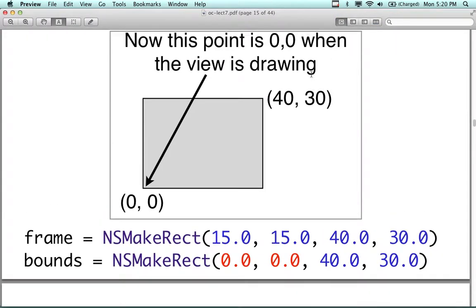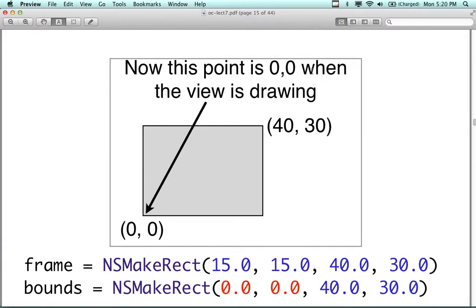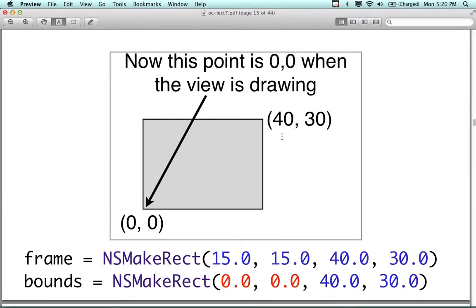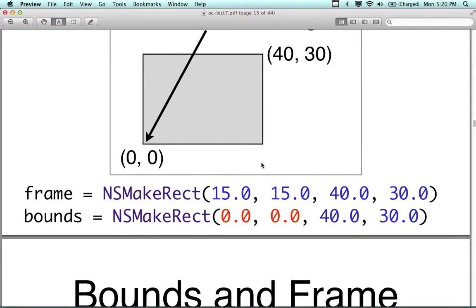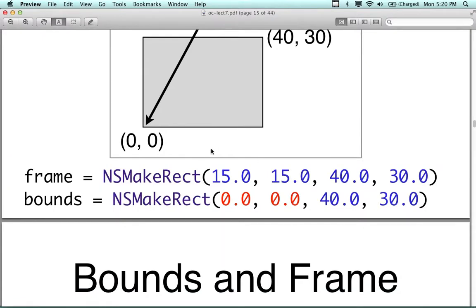Okay, so now the point here: 0,0 is in the drawing view range of 40, 30, which is the coordinate here. If we were to use this kind of function to define the frame, it would be an NSMakeRect with these coordinates, which is going to be the 1, 2, 3, 4 coordinates. This is the underlying implementation of the window and of the frame, and it basically defines the boundaries.